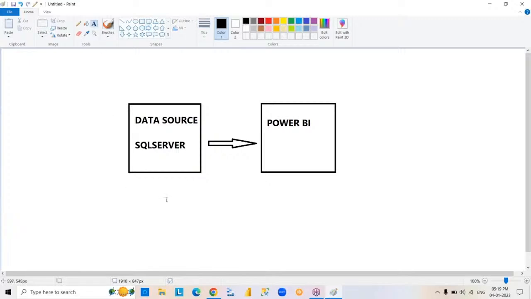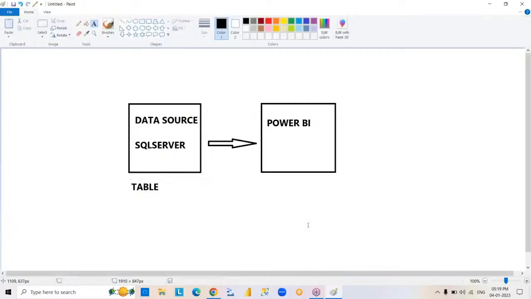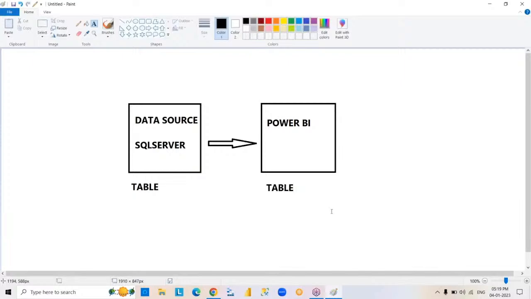So I said the data source is SQL Server. What is SQL Server? A Microsoft RDBMS database. Data is stored in a Microsoft RDBMS database in table format. Maintain clarity. So you are going to copy data from the data source to Power BI, meaning you are going to copy tables from the data source to Power BI. Clear? Even in the Power BI environment, data is stored in the form of tables only.